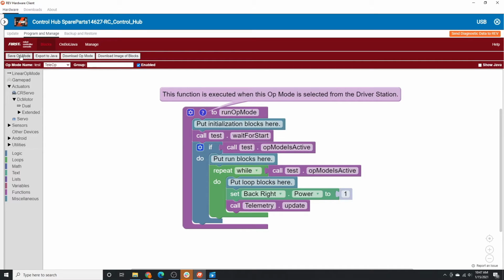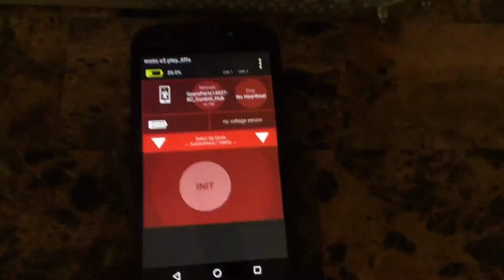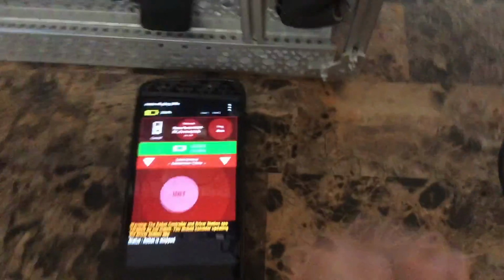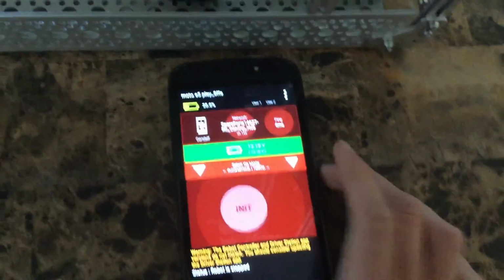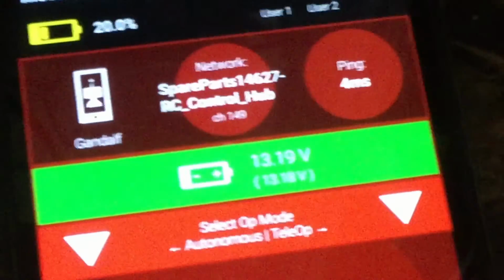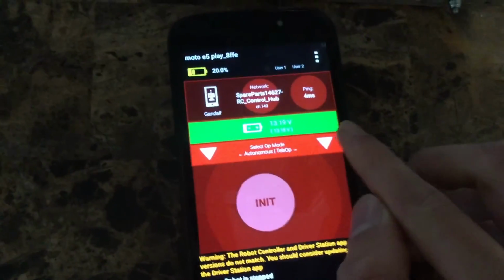The first thing you want to do is save your op mode, and then you want to go over to your driver control app. So the next thing you want to do after you finish your code over here is open up your FTC app on your hopefully FTC legal phone. This is Gandalf, by the way. He is the Spare Parts robot for the Ultimate Goal season, and he is a pain in the butt. So now that you've opened up your driver control app, or driver station app, make sure you connect it to Wi-Fi. You want to hit this arrow right here on the right.